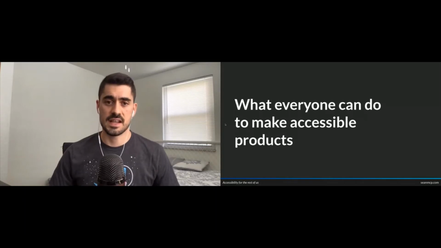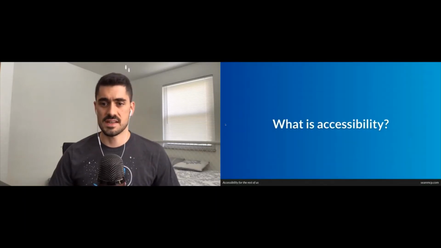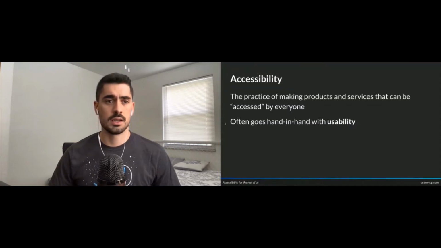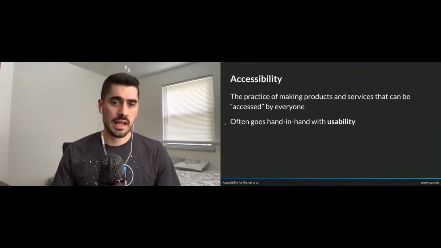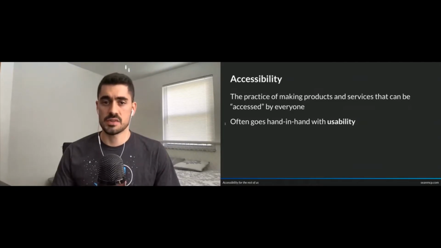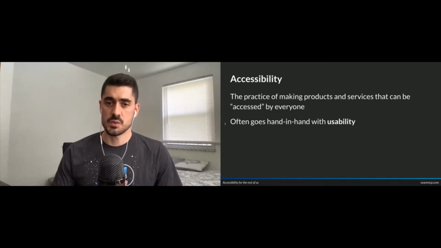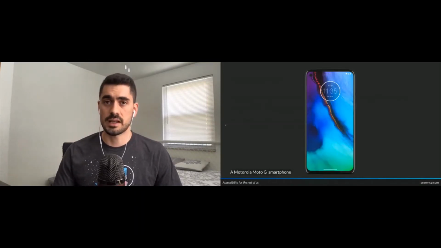And to begin, let's answer the question, what is accessibility? Accessibility is the practice of making products and services that can be accessed by everyone. It's about making your product, whether that's a mobile app, a web-based application, or a website, available to as many people as possible. Oftentimes, you'll hear accessibility included in discussions with usability, and you can think of these as complementary disciplines. But we need to include accessibility in the discussion because for a product to truly be usable, it first needs to be accessible.